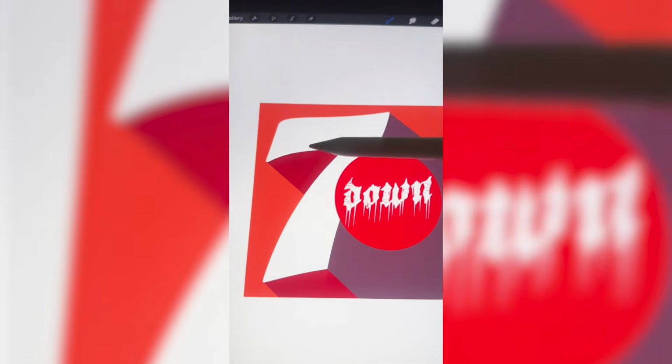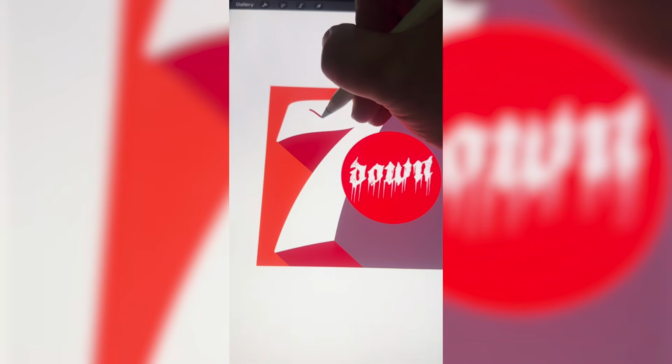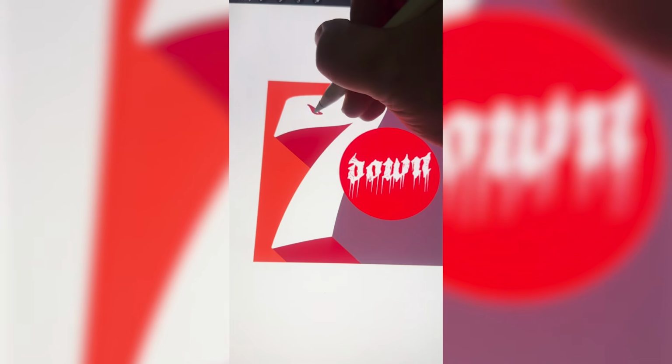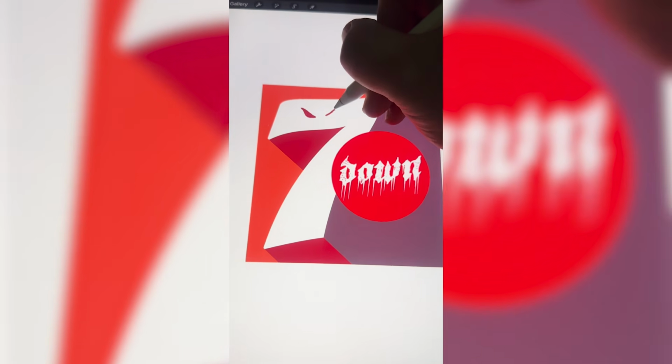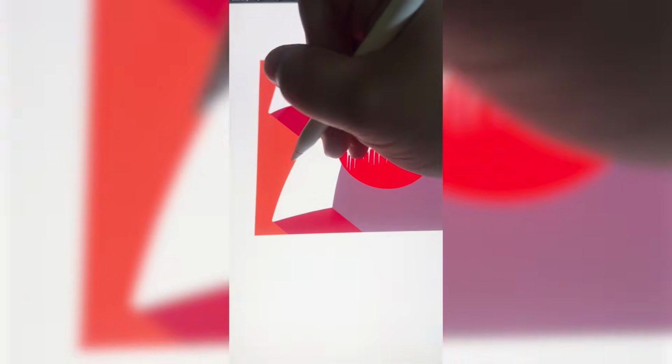All right, now taking this deeper red, I'm gonna start adding in little details to kind of make it look like the devil. So a couple of creepy little eyes in here. Obviously have to throw in some horns and a little tail.